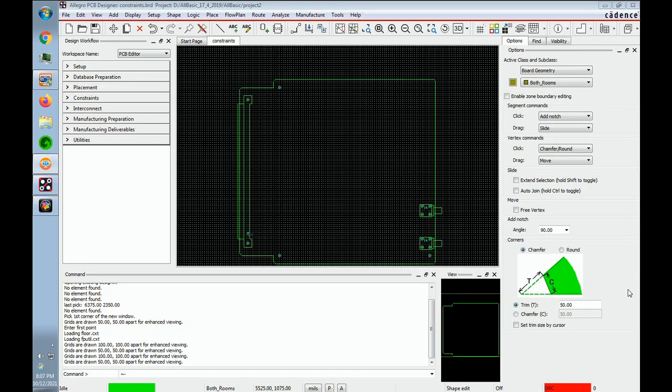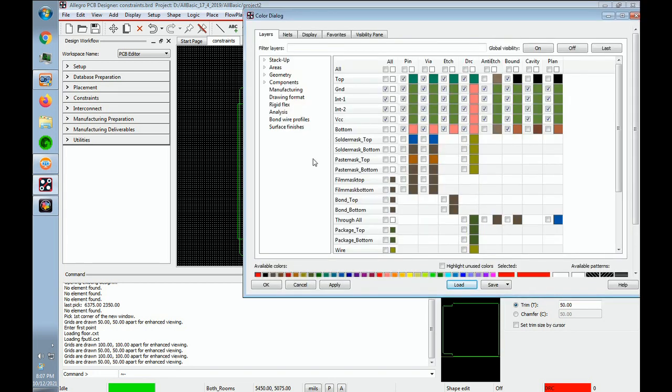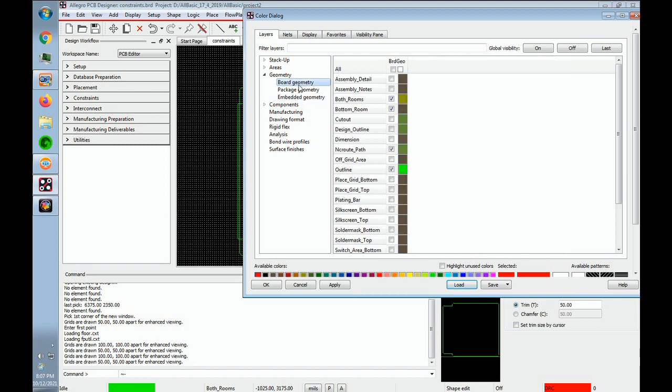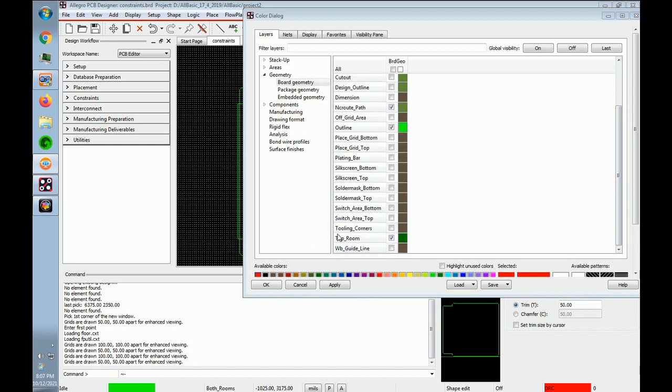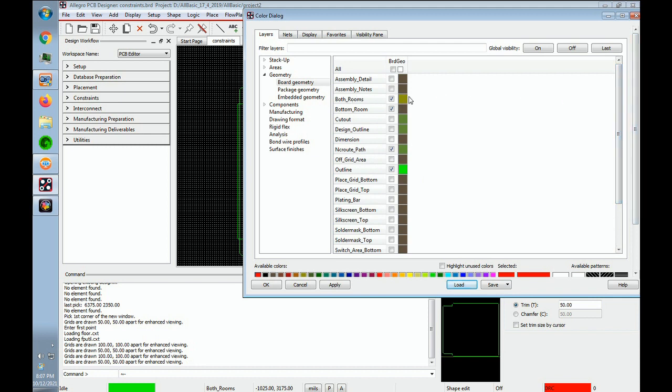We now want to turn on the top room and both room colors. In order to do that, we go into our color palette and we expand geometry and board geometry, and we see that both rooms are here. It is clicked, and we also want to make sure that the top room is clicked. We see that top room is clicked, and we have a dark green for the top, and the bottom is kind of a gray, which is fine. And we can click OK.